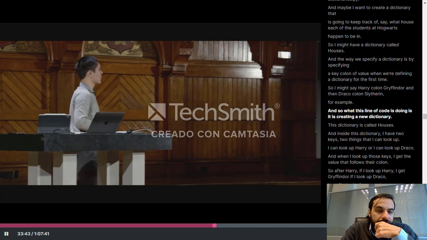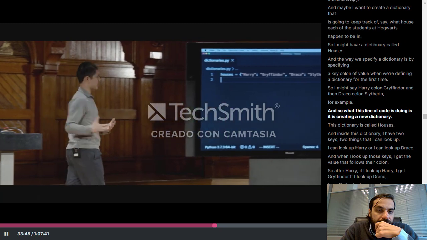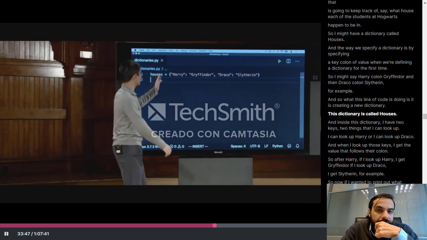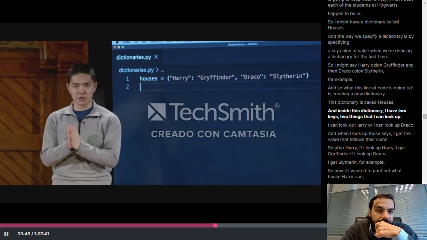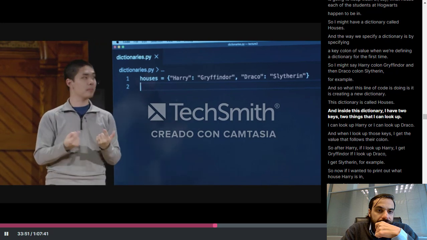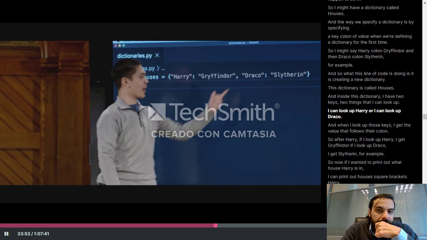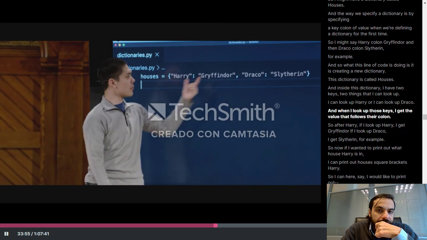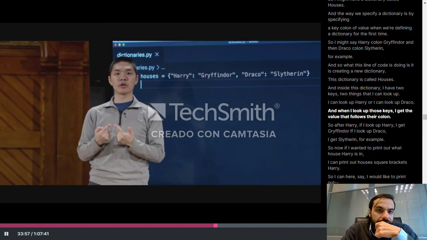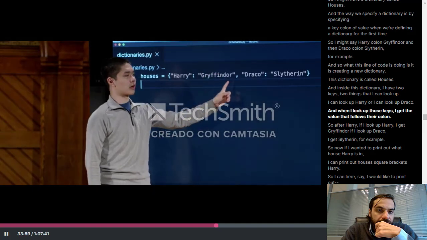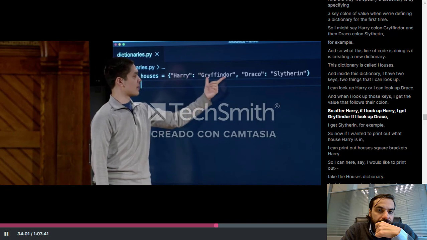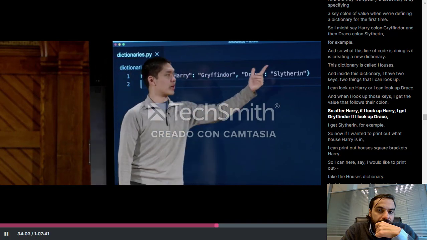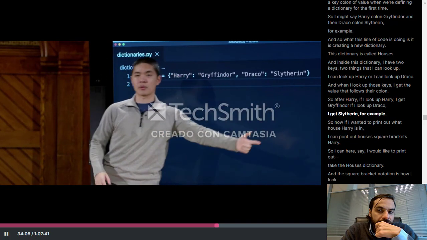And so what this line of code is doing is it is creating a new dictionary. This dictionary is called houses. And inside this dictionary, I have two keys, two things that I can look up. I can look up Harry, or I can look up Draco. And when I look up those keys, I get the value that follows their colon. So after Harry, if I look up Harry, I get Gryffindor. If I look up Draco, I get Slytherin, for example.